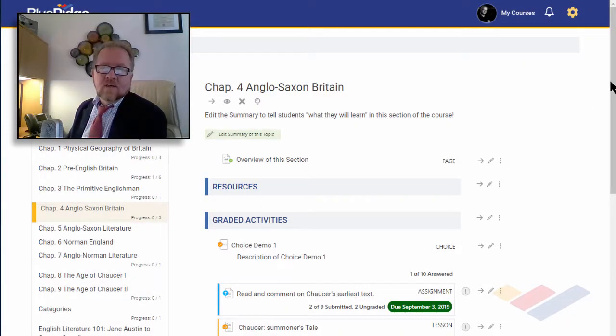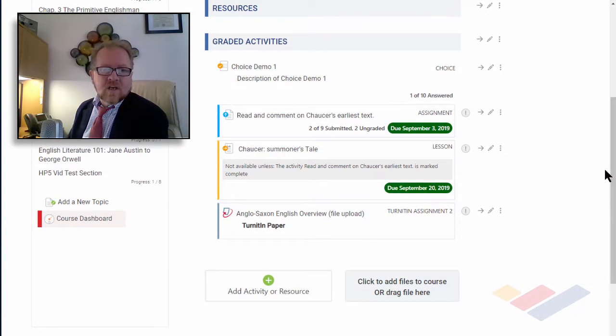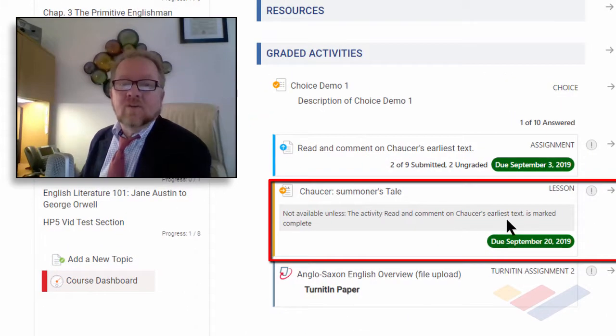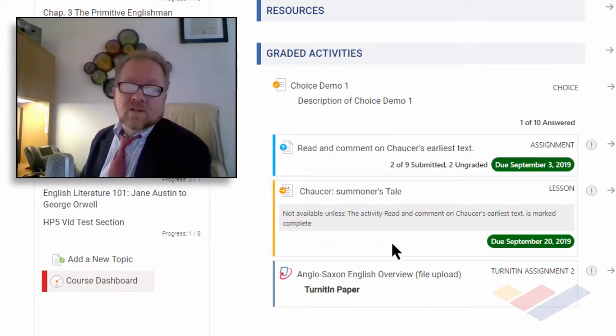And at this point you'll see, if we scroll down to the same activities, this one now says not available unless the activity read and comment in Chaucer's earliest text is marked complete.